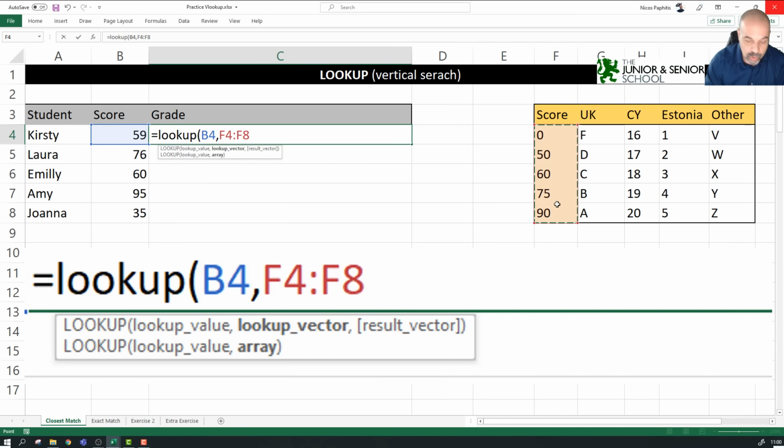And then as soon as I press comma, that's now going to ask for the result vector. So I need to choose which column I want to return a result from. If I want to return a UK grade, I select this column here. If I want a column from other, this one here. I'm just going to use a UK grade from here now. So I'm going to choose that.